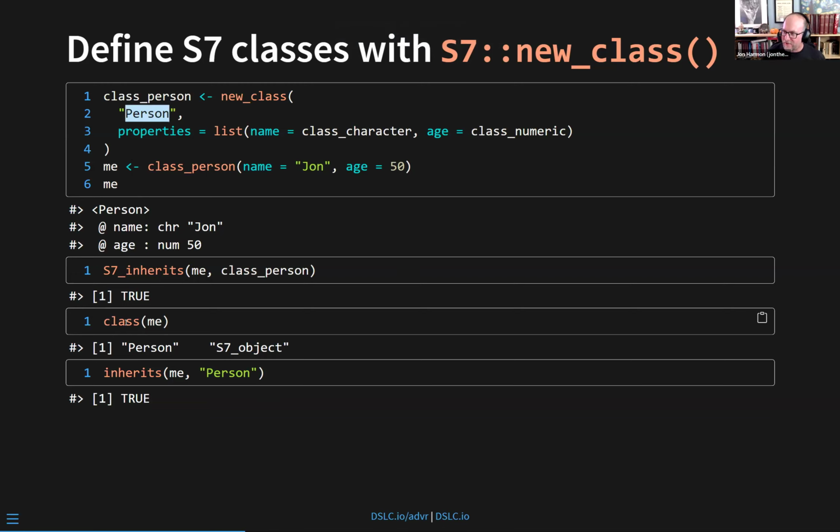But yeah, so when I do class, it's getting this class that I defined, and then any S7 object also has class S7 object. And so you can use that to do some fall through methods. And again, inherits still also works with it. Just so it is an S3 object, but it's also an S7 object.